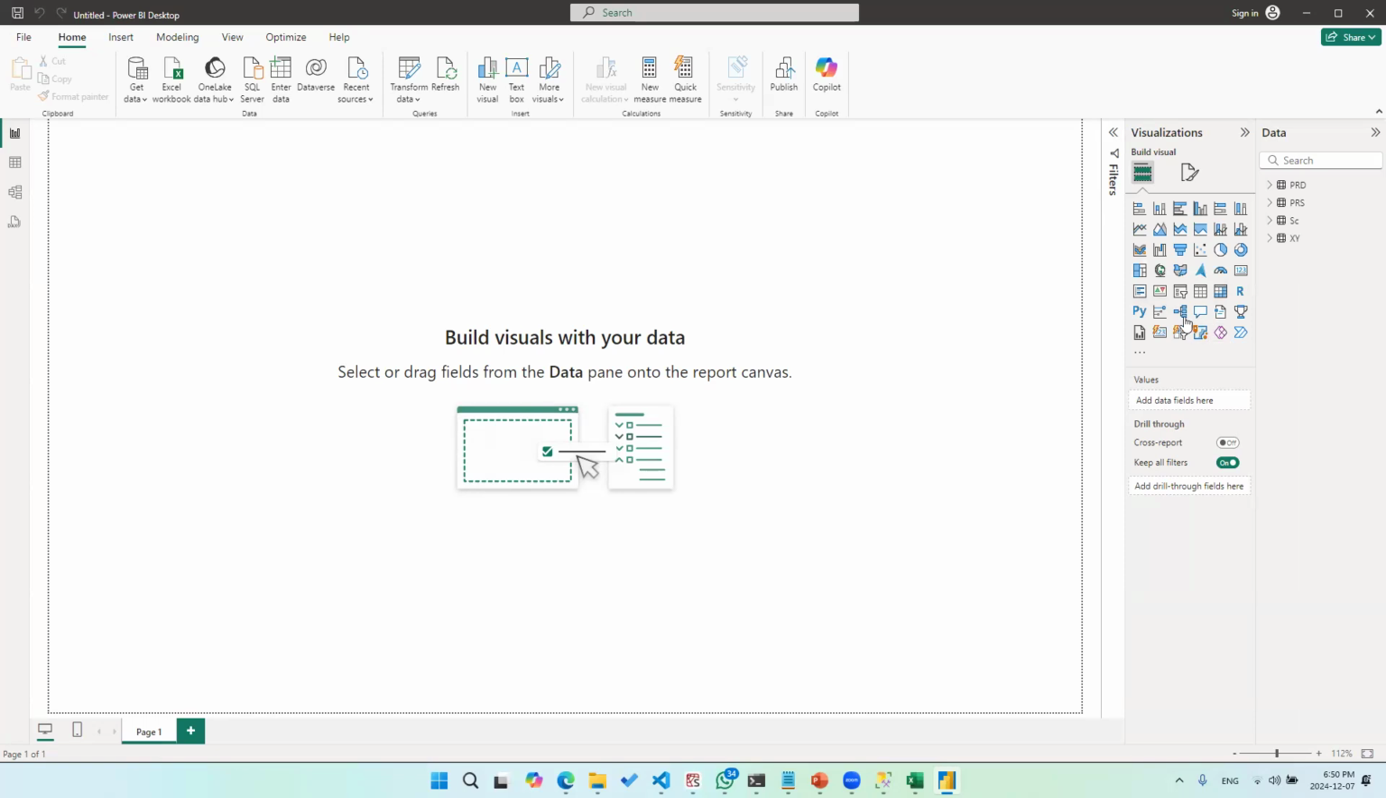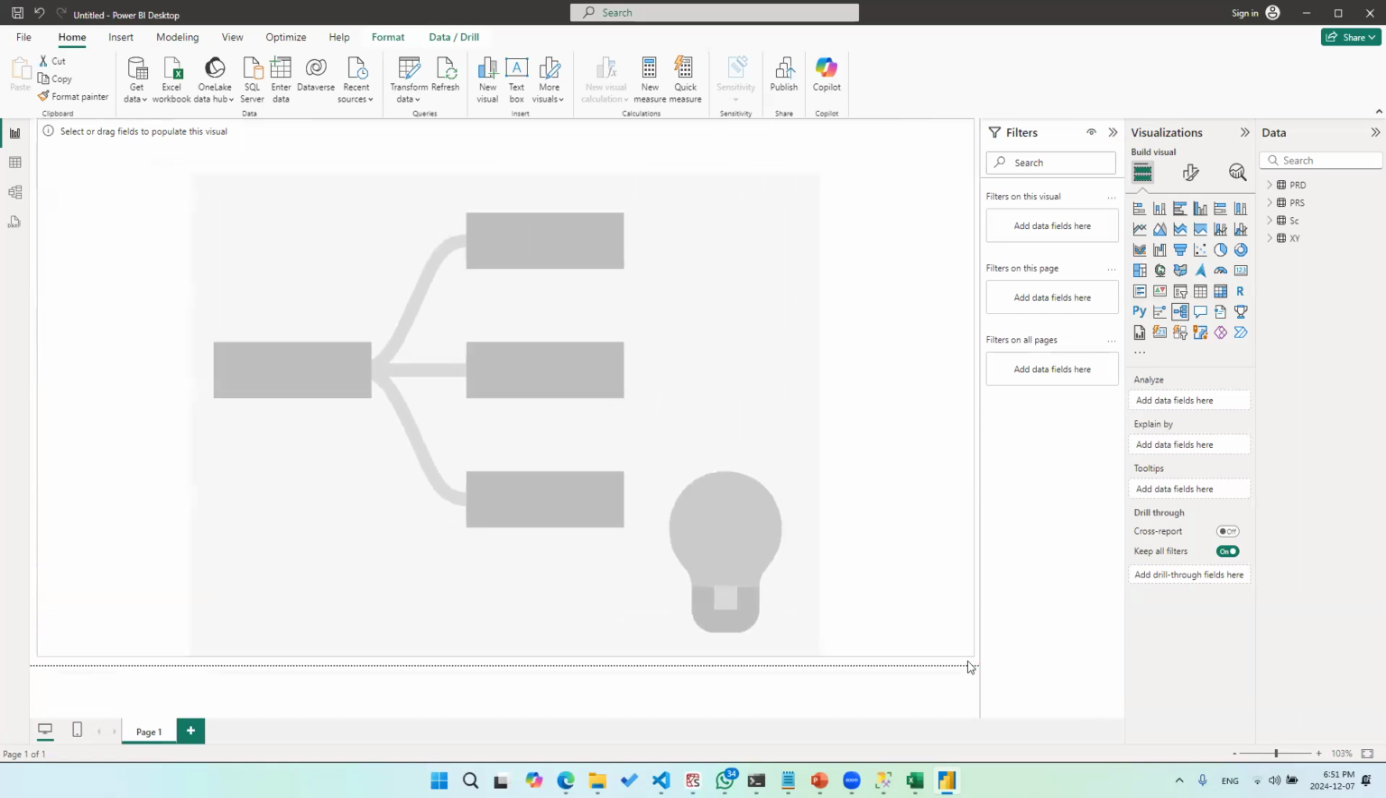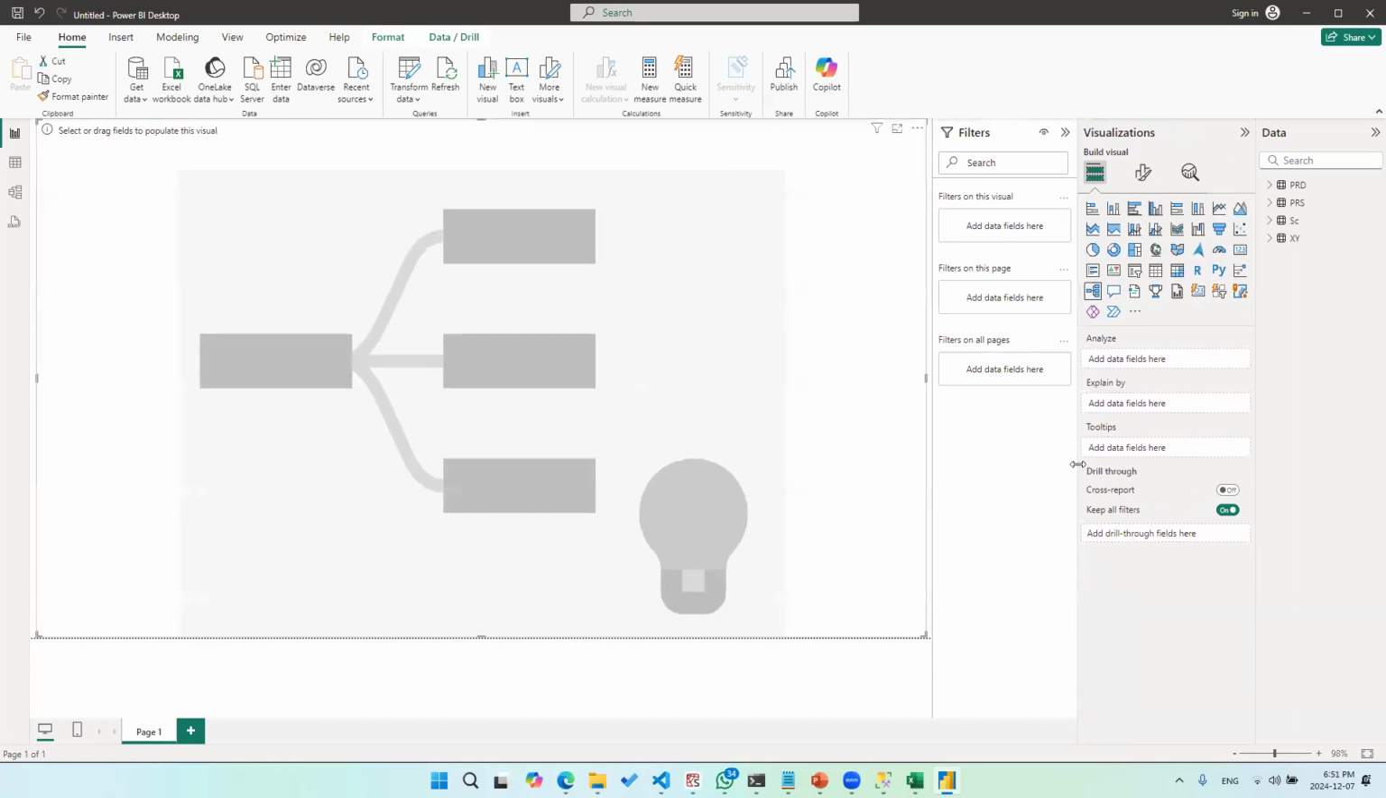There is something called a decomposition tree. A decomposition tree is basically something that you use to explain some value by something. So let me show you. If we add the decomposition tree, it is empty. Okay, maybe you want to explain the production by some particular category, maybe by some operator, maybe by some fiscal regime, maybe by some year. We can do all of these, by the way.